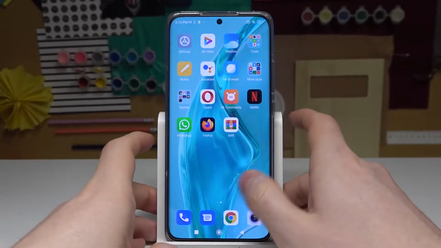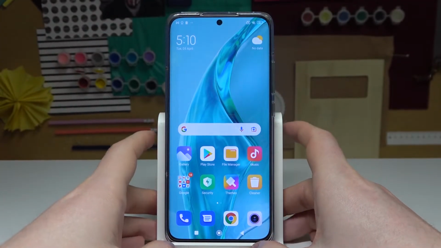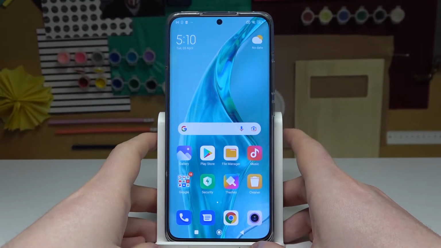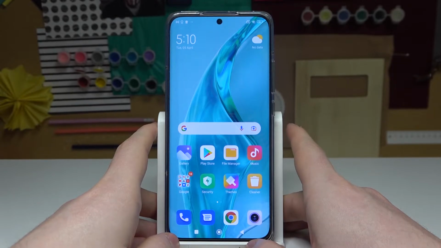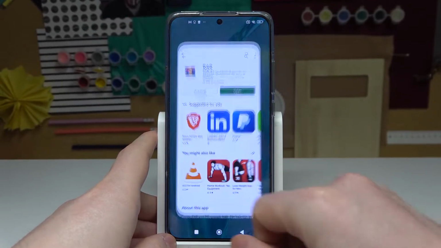Hello, in this video I'm gonna show you how to set up custom LED notifications for your Xiaomi 12X. In order to do that, we'll need to download the app called Notifybuddy from our Google Play Store.